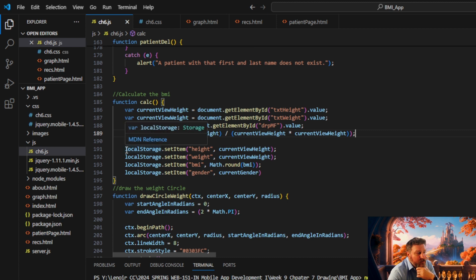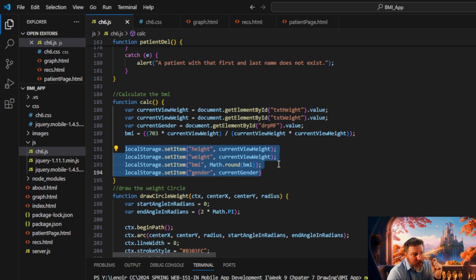We're then going to set those in local storage. They are not in the same database. They are just the variables that we declared up here, and we're putting those in local storage so that we can then use those to draw some stuff.